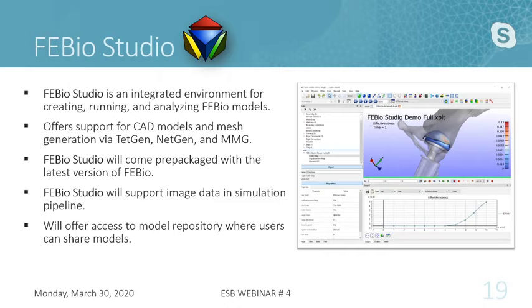So with FEBio Studio, we're also trying to expand our modeling capabilities and our mesh generation algorithms. FEBio Studio will also come pre-packaged with the latest version of FEBio, so you don't need to install that separately anymore. FEBio Studio will also have much better support for adding image data in your simulation pipeline. And also one of the exciting new features is that it will provide access to a model repository where users can download and share models with the community.